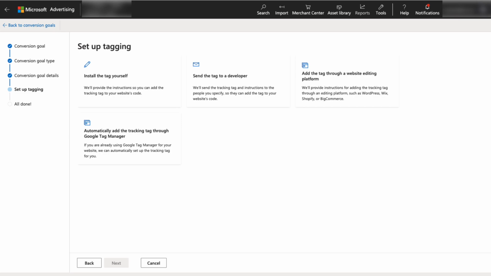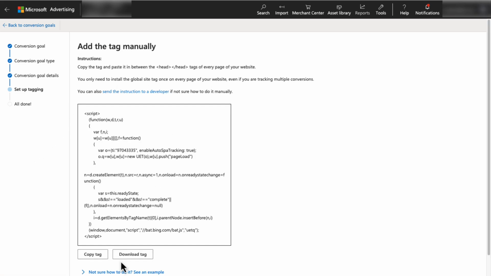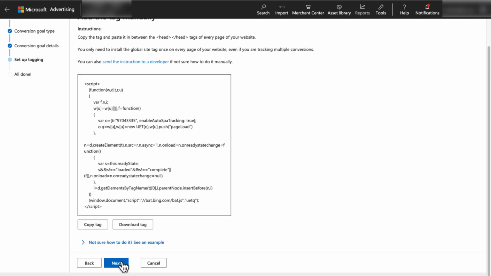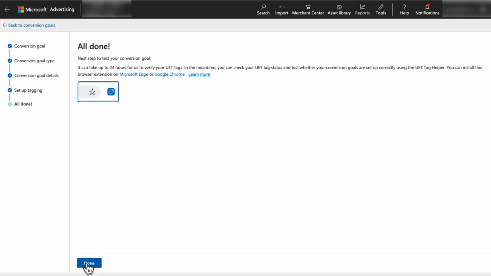Now at this point, the setup tool is going to show you a few options on how to add the Microsoft UET tags and code to your site, like using a developer, Google Tag Manager, or UET Tag Helper plugin. We won't actually need the code when installing with MonsterInsights, but we'll still walk through it. So choose Install the tag yourself and click Next. Now don't worry about the code that's shown. We're not going to need it with MonsterInsights, so click Next. Go ahead and click Done at the bottom of the next page, and that's it.